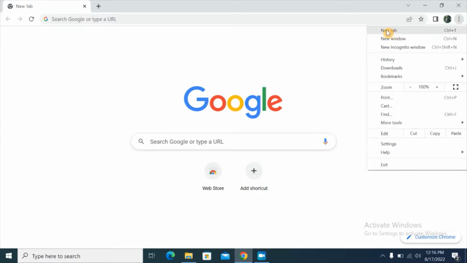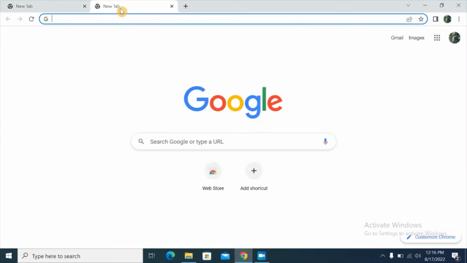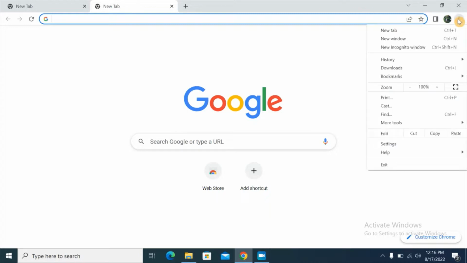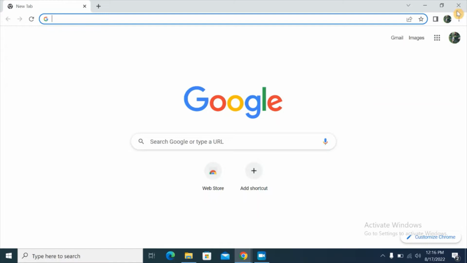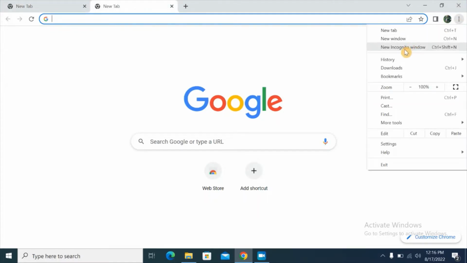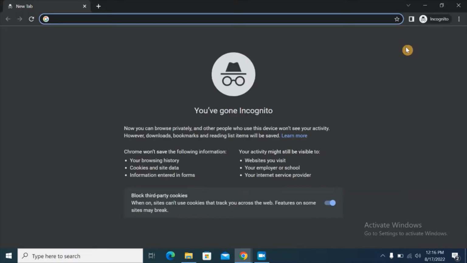So if you click on new tab, a new tab here will appear. But if you click on new window, a separate window will appear. So let's just close that. And then new incognito window. Okay, so this is how the incognito window looks like. Every time you like to search but you want your browsing history or your searches to become private, then you can use this one, incognito.